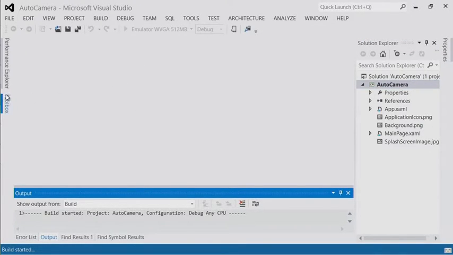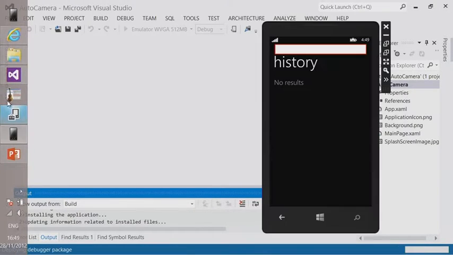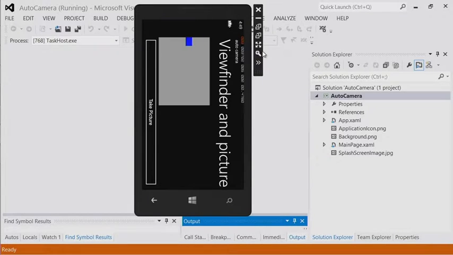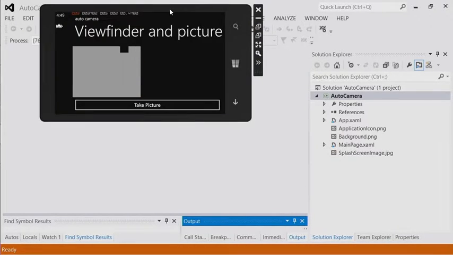Which is less than compelling on the emulator. The next one I'm going to do on a real camera. Oh, excellent. Yeah. So there we go. Let's just switch it around.